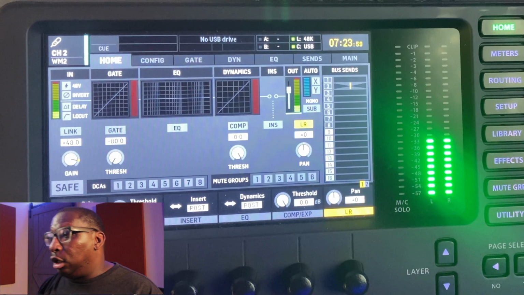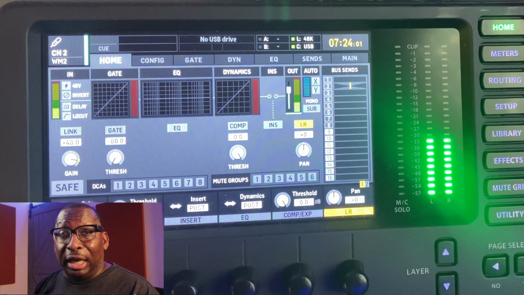I want to send exactly what's going on this board, with exactly what I do here. I want that to be represented in my live stream. We can very easily do that through the routing capabilities of the X32. So let's take a look, and I just want to quickly walk you through the routing options here.